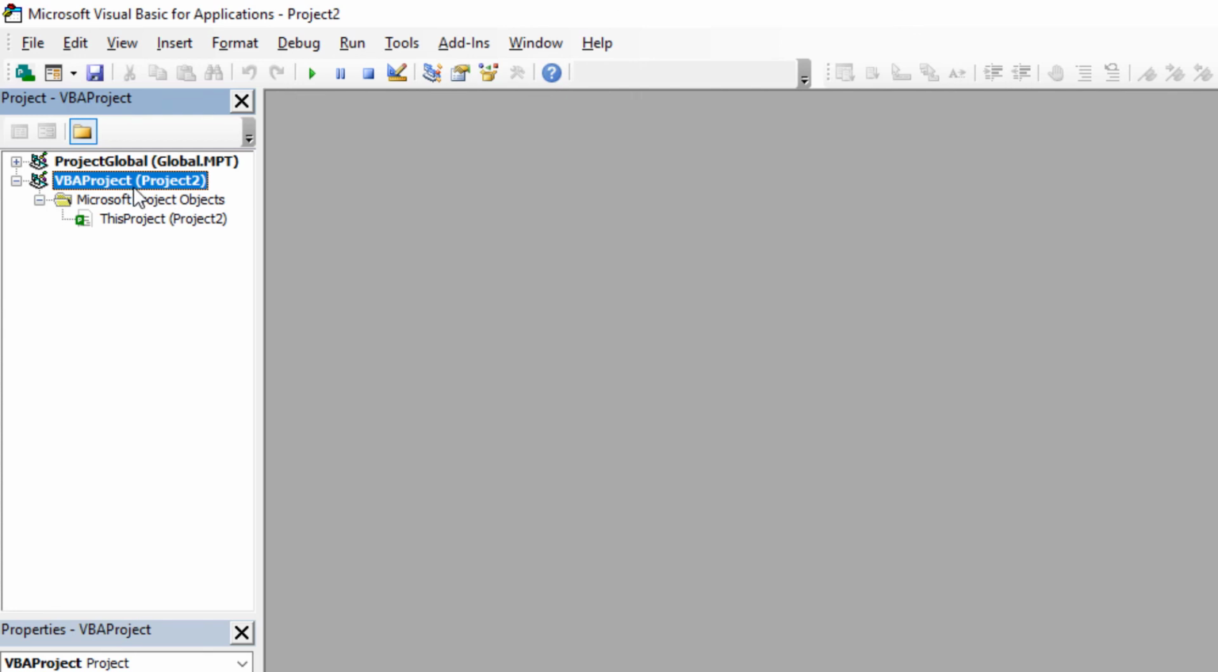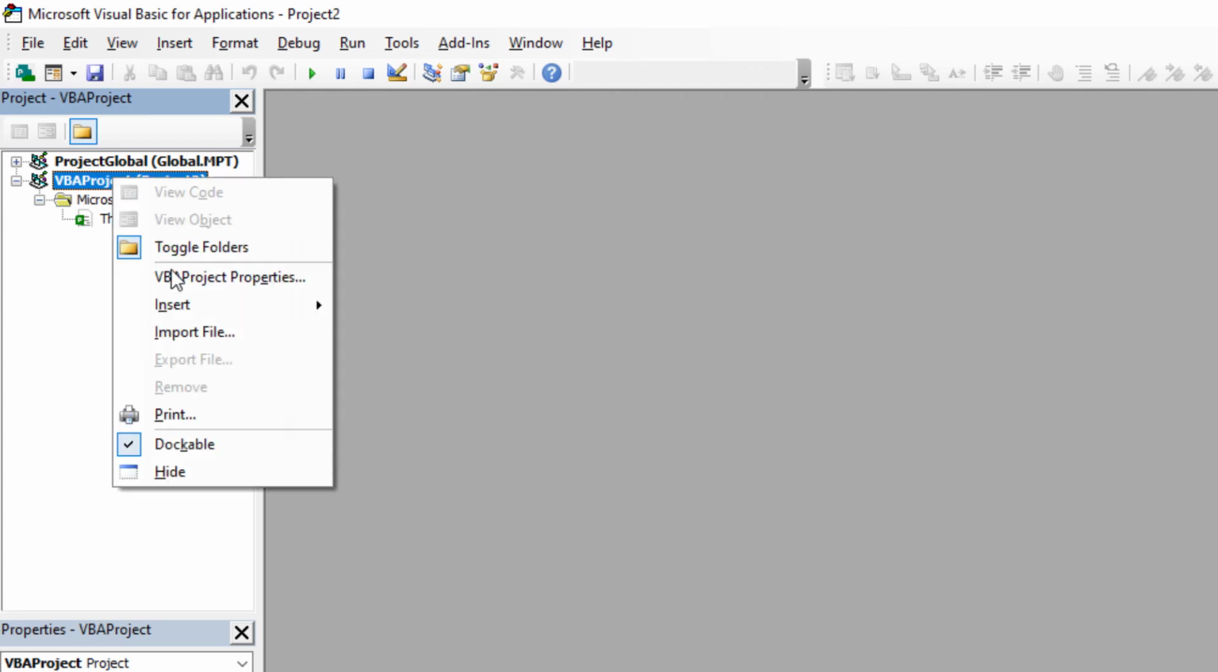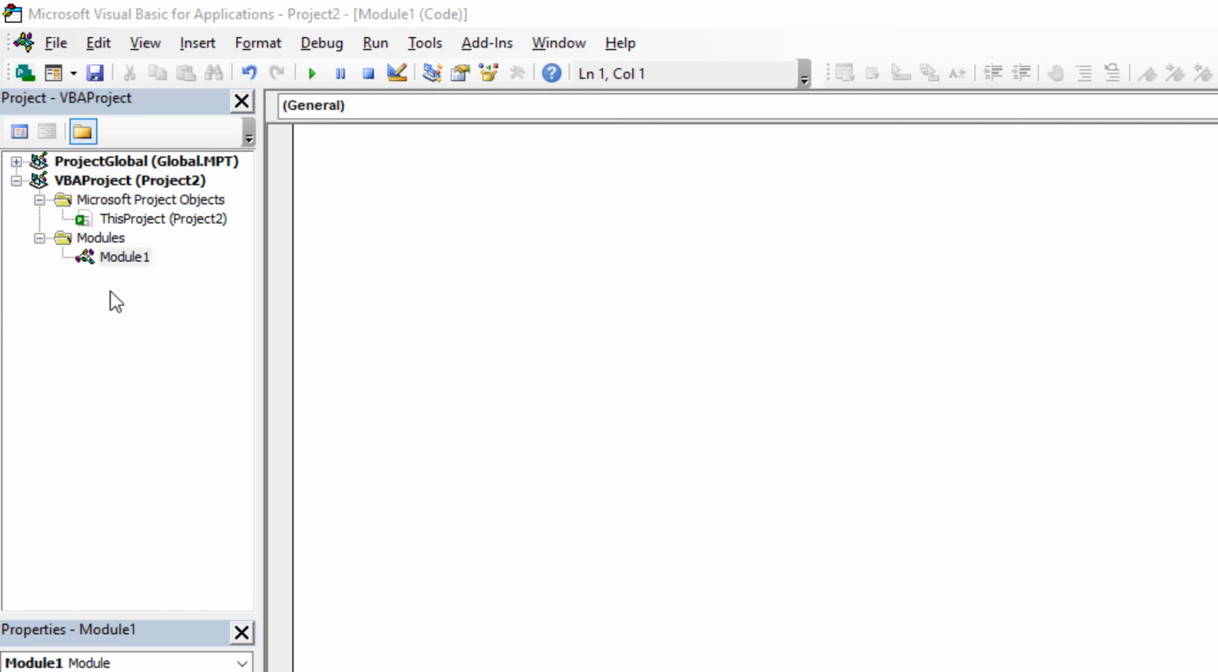Right now, to add code, we need to add a code window, and this one is called a module. If you right click on here, you can go down to Insert, and we're going to use a module, so click on Module. As you can see, Module 1 was added under my Project 2 file, and it's a module for VBA code. And here we can start coding when we're ready.